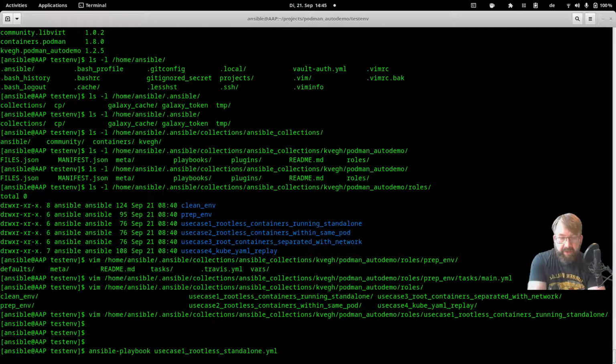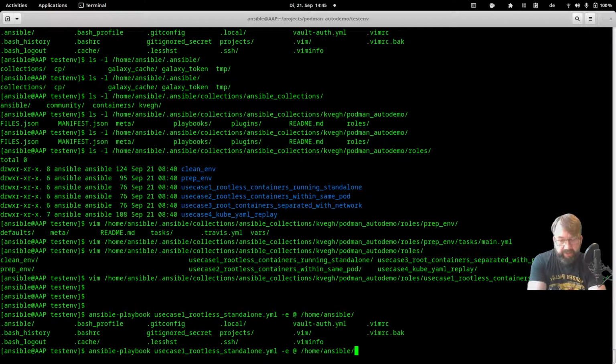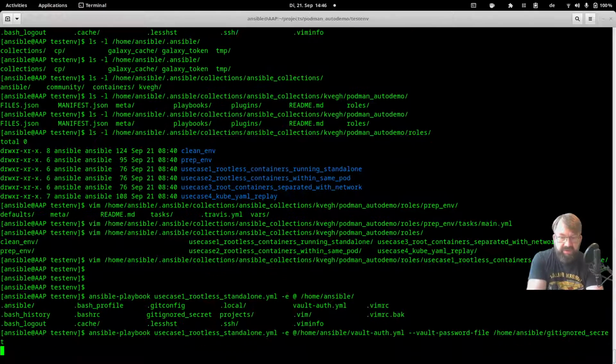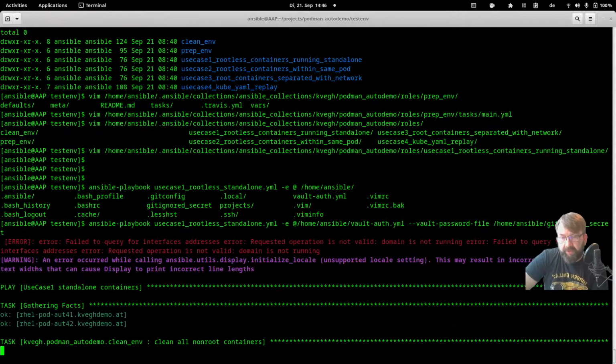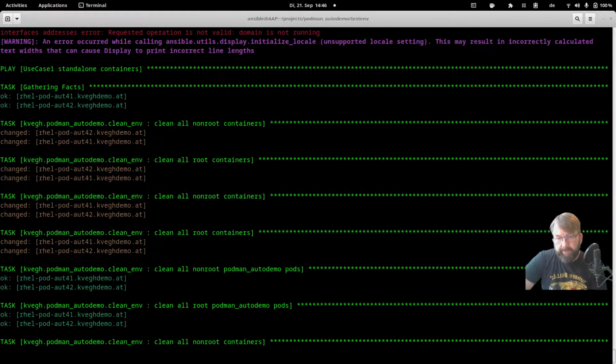So if I'm running the use case 1 root class containers playbook, then I need to add the vault that contains my credentials. Right? And to decrypt that, I have to provide a vault password file as well. Right? So I'm just starting here an Ansible playbook, nothing new here really, right?